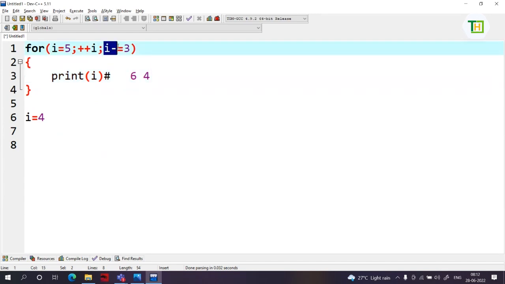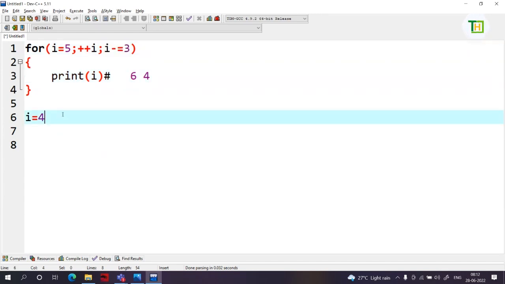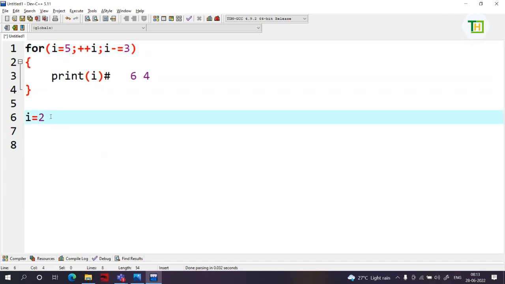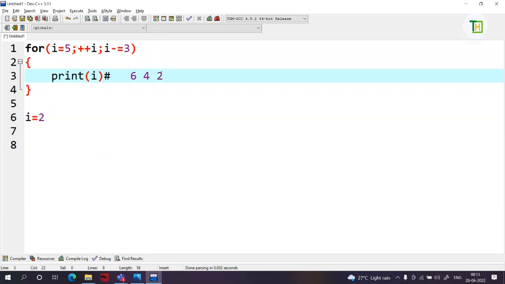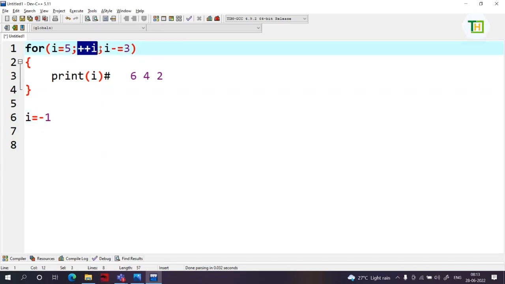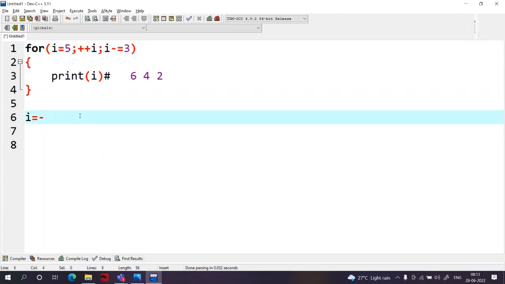Then it is moving into here. 4 minus 3, then it becomes 1. Again, it is moving here. Then 1 becomes 2. That is also a true block. Then 2 is going to be printed here. Then 2 minus 3, then it becomes minus 1. And coming to this position, minus 1 plus 1, then it becomes 0.